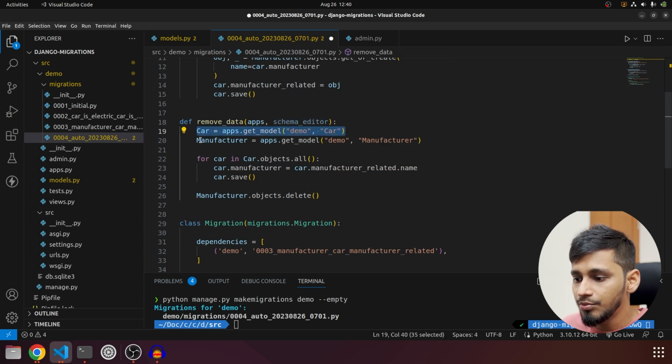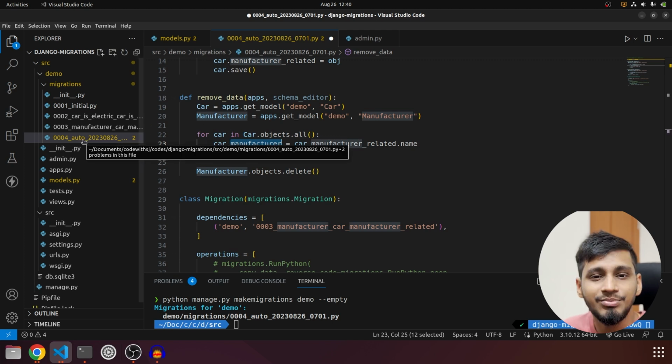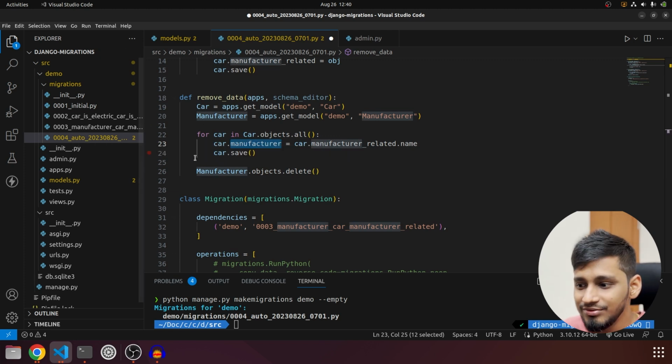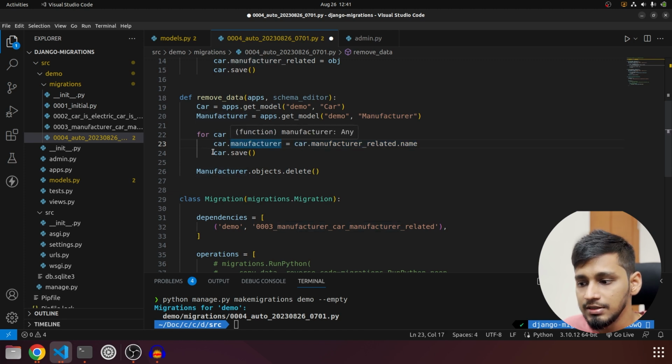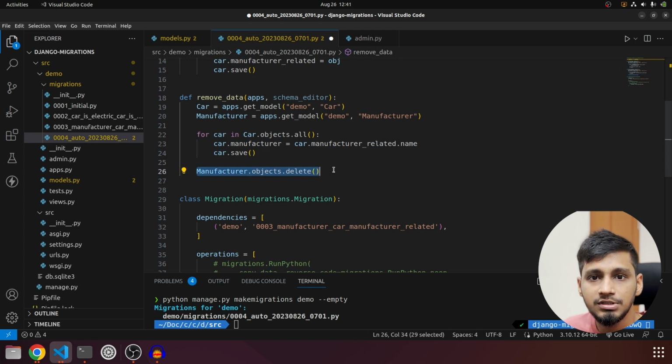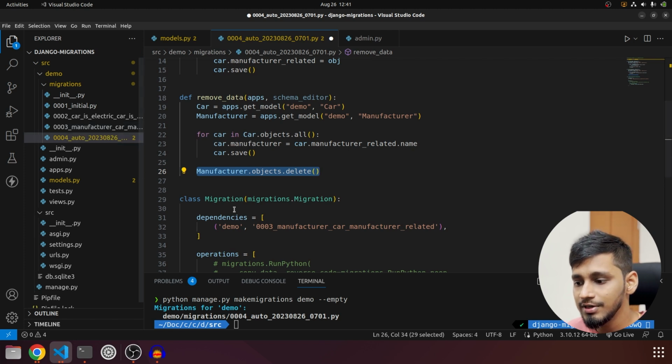Then car we have imported, manufacturer we have imported both the models. We are iterating over cars, and then we are doing car dot manufacturer, because before 0003 and 0004 there was no field called manufacturer related, only the manufacturer field was there. So what I'm doing is I'm copying all the data from the foreign key's table to the old field and then saving that data. And then we delete all the data from the new model, because that model will always be empty after 0003 is applied in a forward way. So that's why we are doing this.